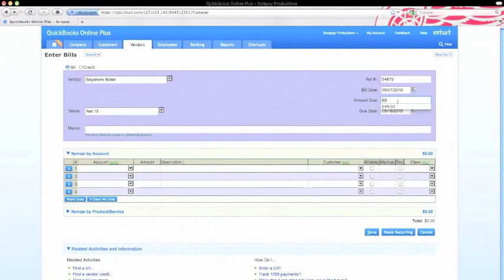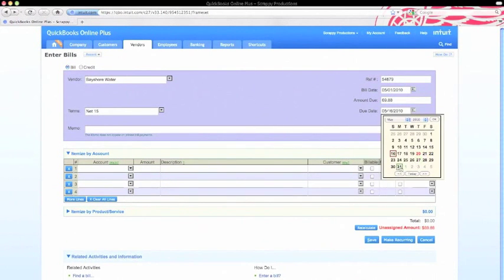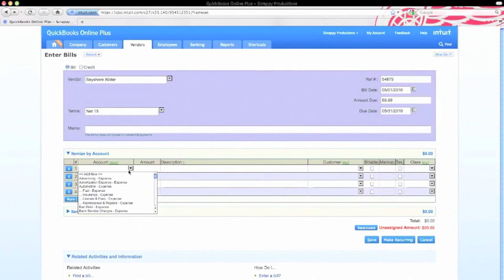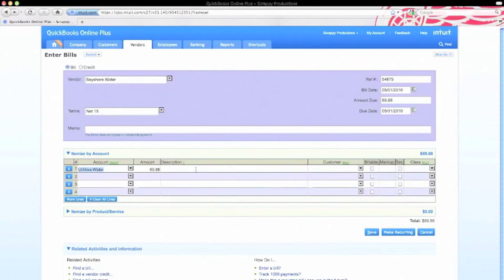Again, we'll need to enter an account so we can look at our P&L and see exactly where our money is going. In this case, it was a water utility, so I chose the water utility expenses account. Again, we'll enter a description of the transaction. In this example, I entered in a memo. This may be something that is unique to the specific bill and we want to have a record of it.